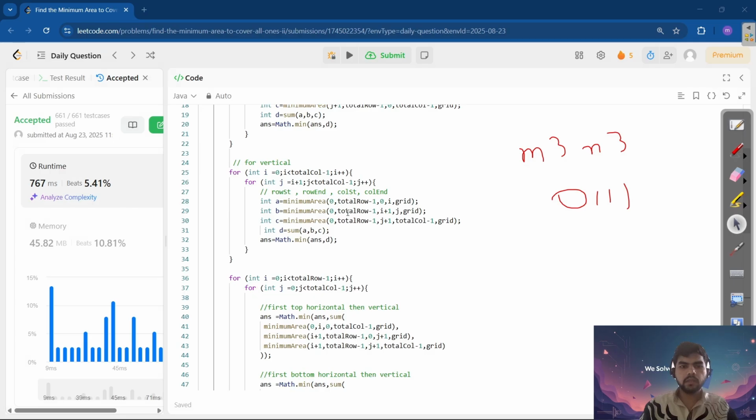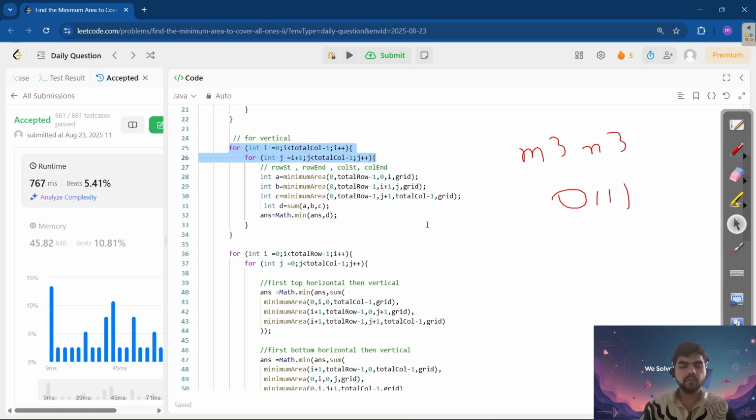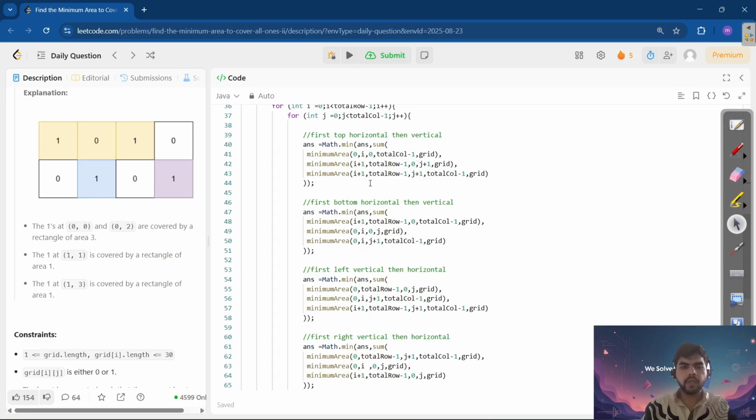I'll show you. See, this is already n square, or m into n, that will be m square or something. And again we are calculating this minimum area, and for this minimum area also we are iterating through the grid. So it will be m cube n cube, like that. So I hope you understand this. So we have seen this part.